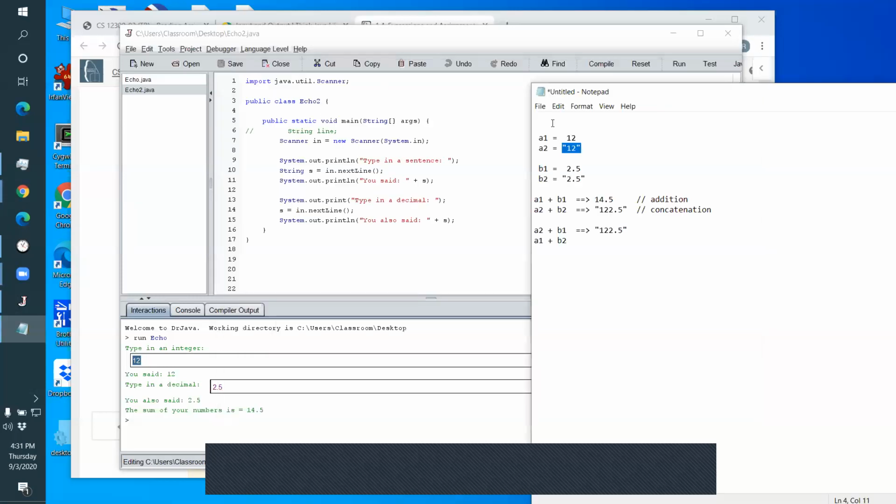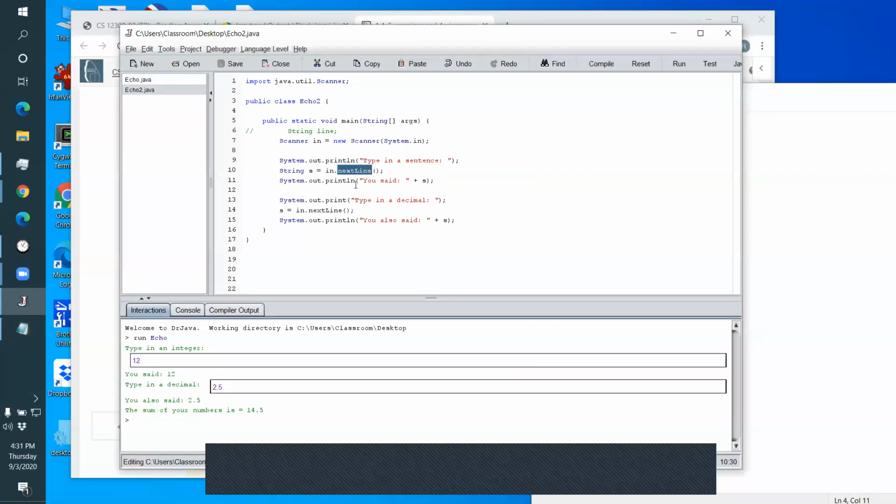Now, Scanner has a big difference between reading in a string and reading in a number. When Scanner reads in a number, it converts the string you type. Right here, you're typing characters. It takes those and converts them into a number for you. So it does the conversion, and you end up with a number here.